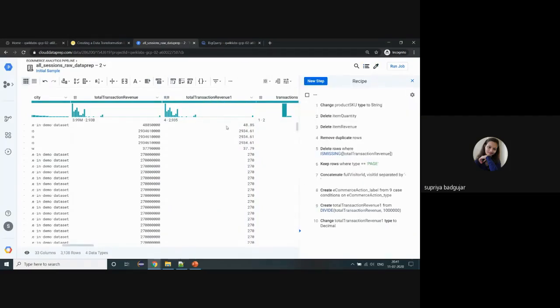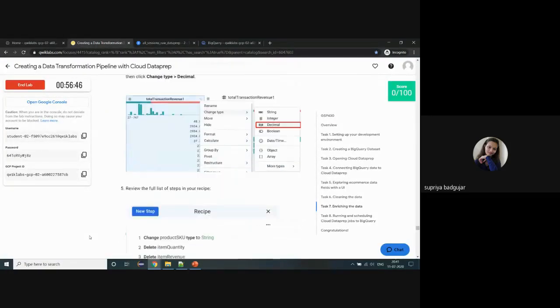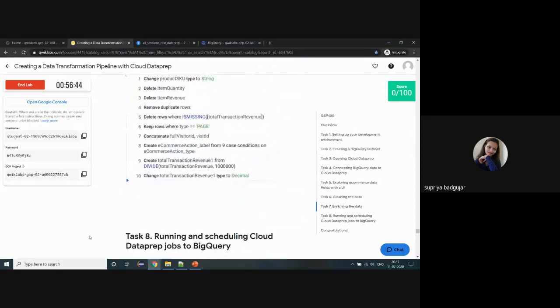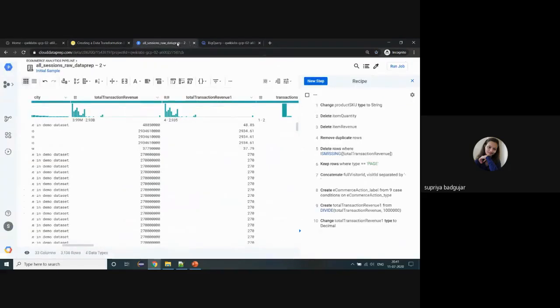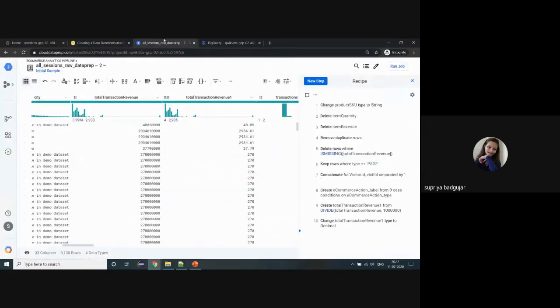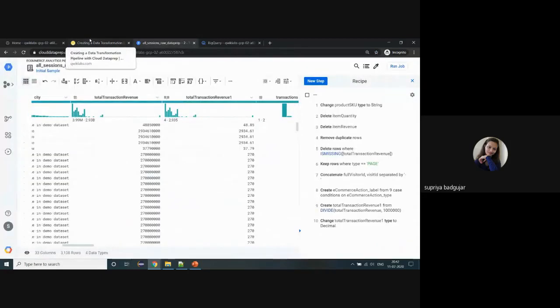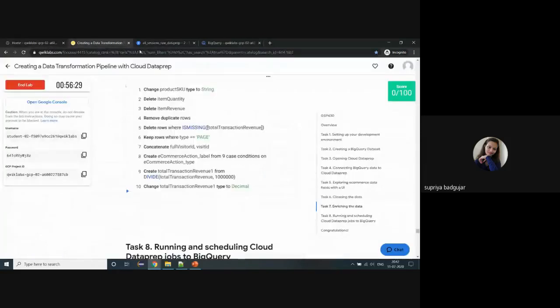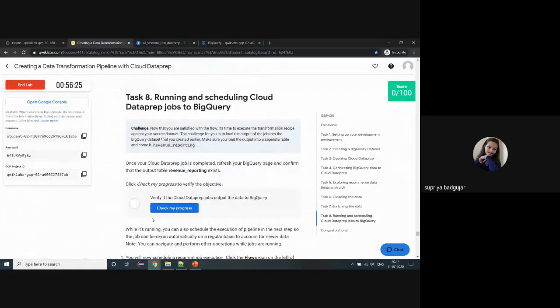Let's confirm. Yeah, so we have completed all the steps, 10 steps, and I'm going to verify. Yes: change, delete, then remove duplicates, delete rows, concatenate, create, label, revenue 1, and change the data type. Okay, now I have completed all the 10 steps.